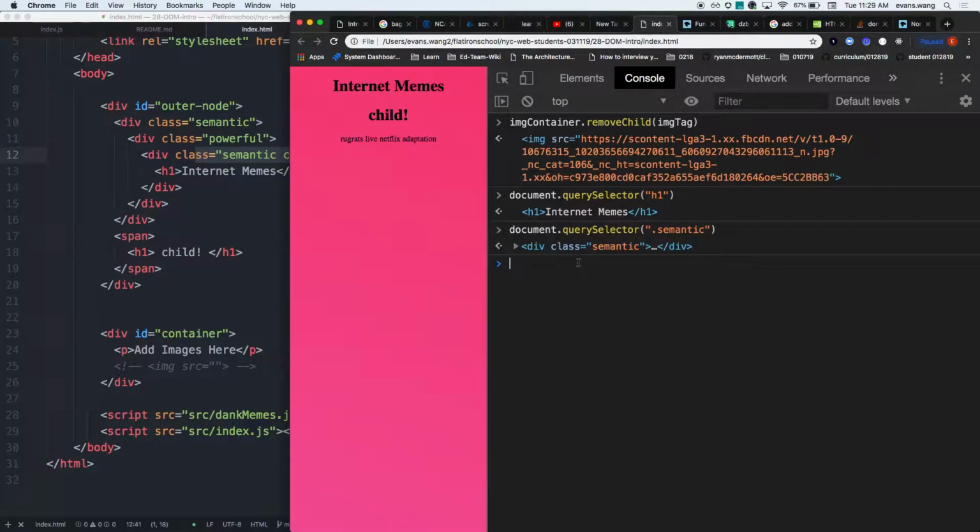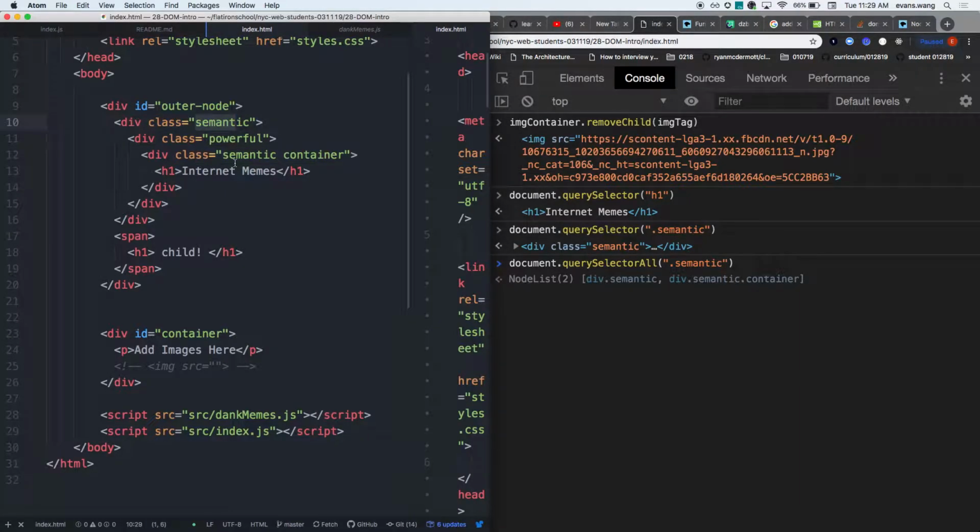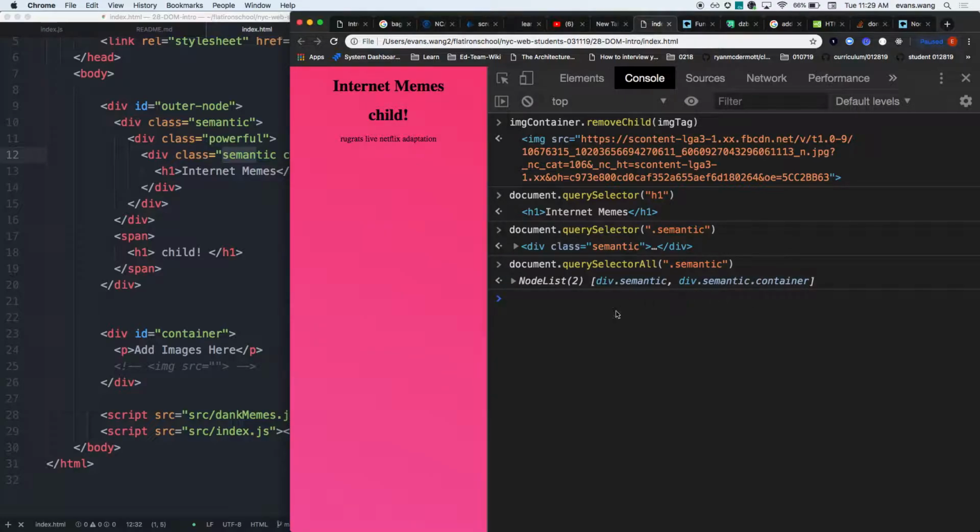If I have multiple, like 4 h1 tags, what do you think query selector will do? Find the first one. It would just return the first one. Now there's also query selector all, which would, there it is. There are 2 divs with the class semantic. And so it will in fact return a node list. Are there any questions on query selector versus query selector all?